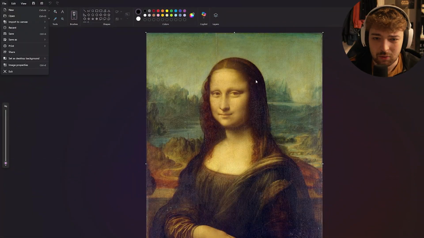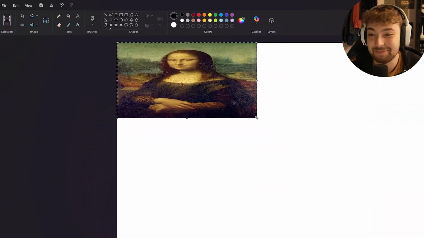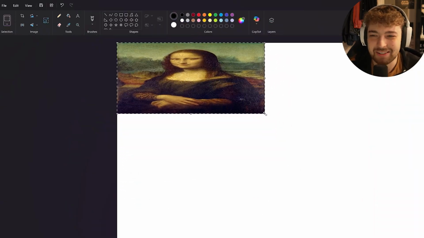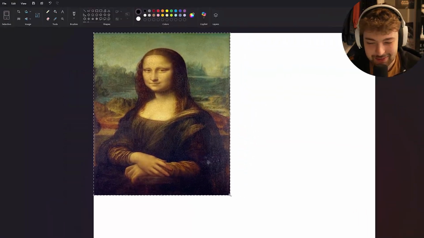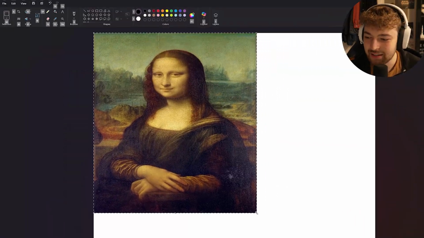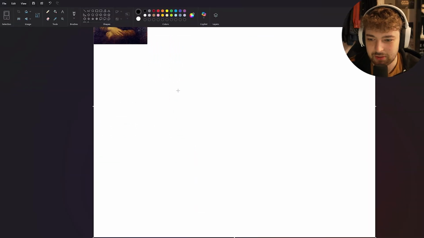Wait, what? Wait, how do I... Okay, yeah, yes. Yeah. That's exactly what I want. How do I keep the aspect ratio? Like, there's no hotkey for that. What is happening? Okay, I'm just gonna have to eyeball it, I guess. Yeah, that should probably work.